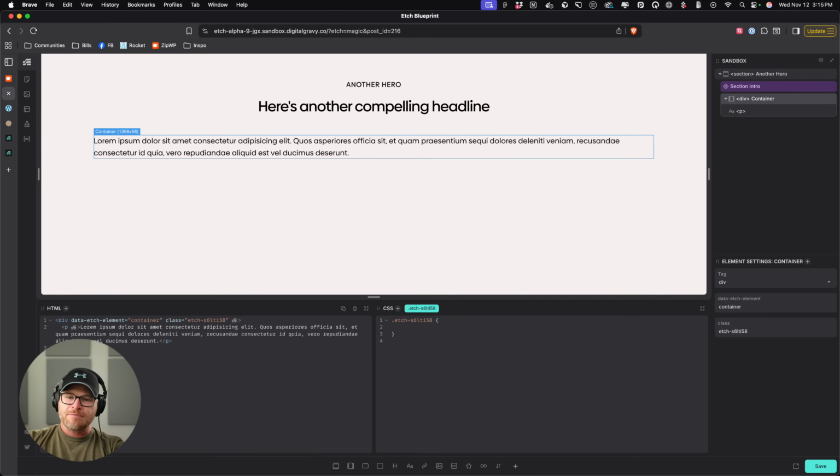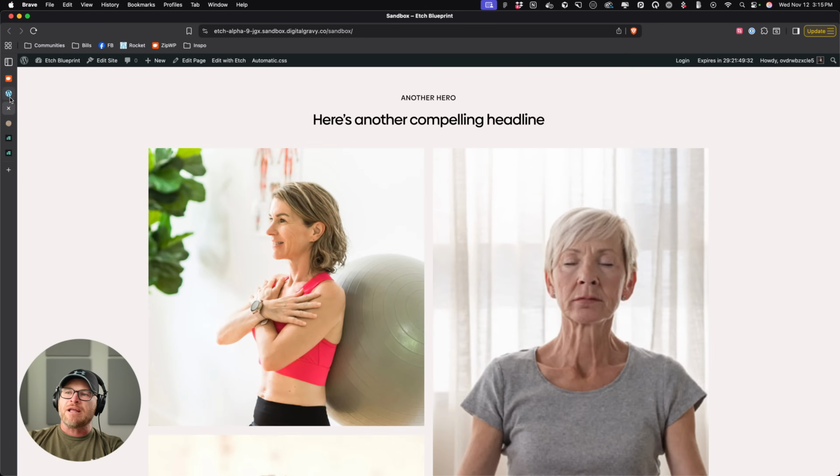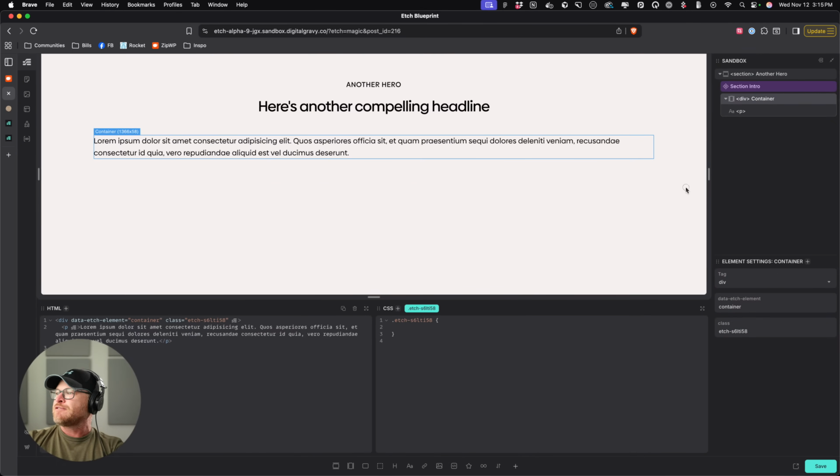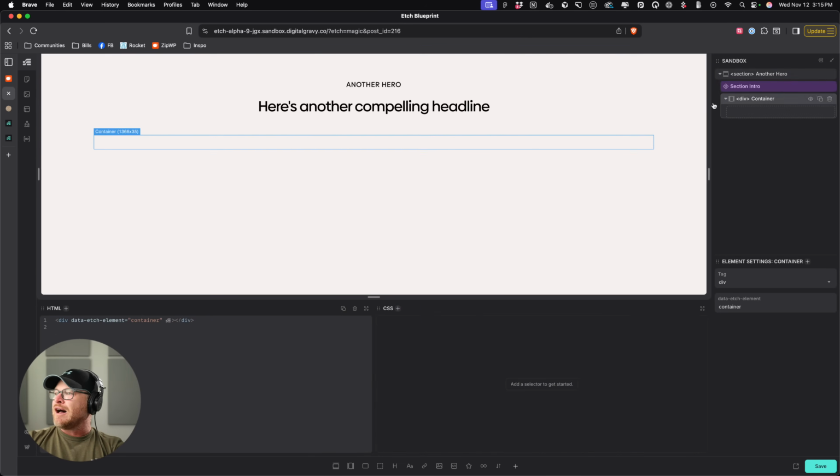That's it. Pretty easy. Let's do concentric radius, okay? So I'm gonna explain to you what concentric radius is for those of you who are new here. All the OGs already know what all this stuff is, okay? But what I'm gonna do is put an image inside of this container, okay?